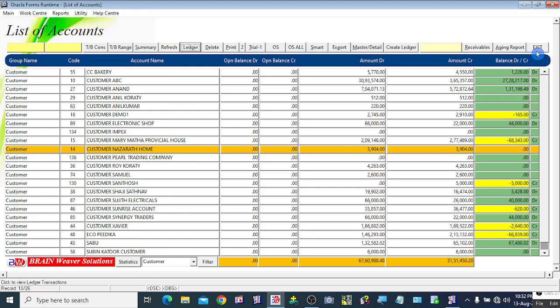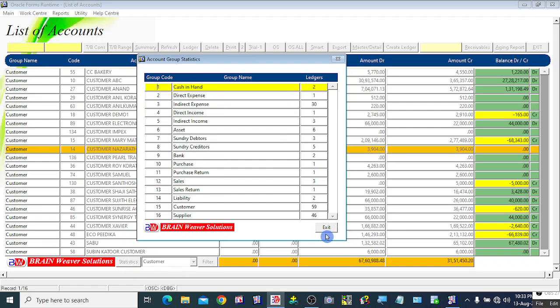So in this way, we can create a ledger account in Brainweaver's E-Trade Retail Management System. By clicking this statistics button, system will display all the ledger account groups here. And on the right side, you can see indirect expense, for example. Here we can see 30. It means under this group, there are 30 ledger accounts we have created.